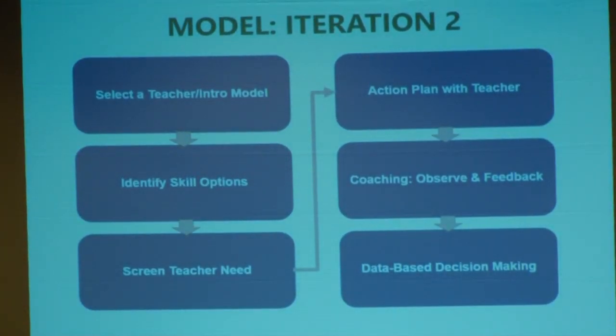This is a set of steps for the coaching model. These stars indicate the new steps that were added or heavily refined in the second iteration. I'm going to get into a little bit more detail about how we had the teachers identify the skill options, so I'll get to that in a moment. But basically we had the itinerant teacher select a classroom teacher to start this with. They started with 1 teacher the first time they had to do it.